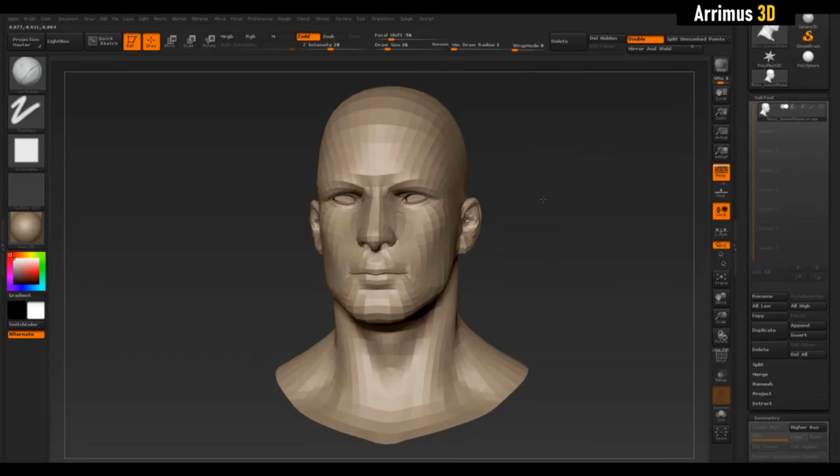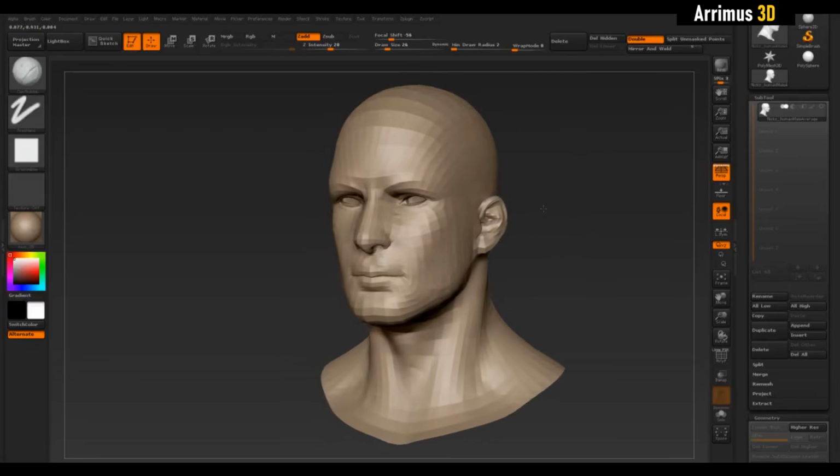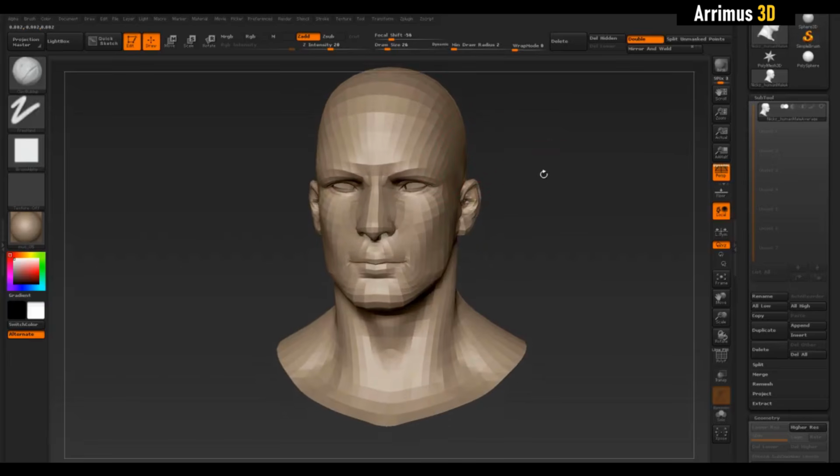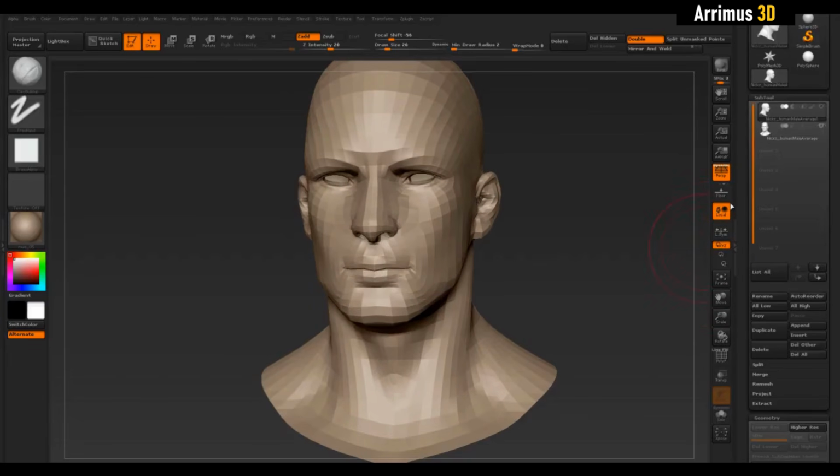Hello. Before I show you even more ZBrush hard surface sculpting techniques, let's take the techniques we've learned so far and use them to create a full piece here. In this case, I'll just create a helmet. So I'll just duplicate this.